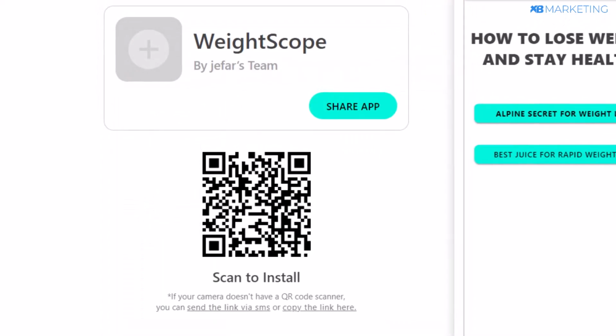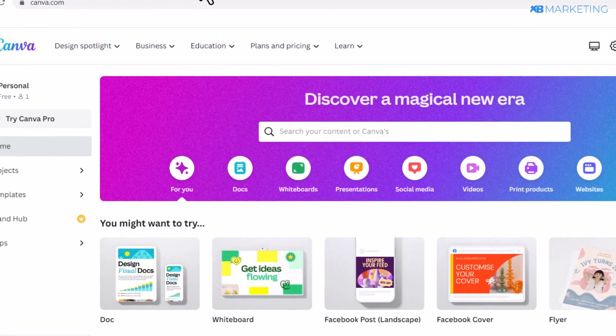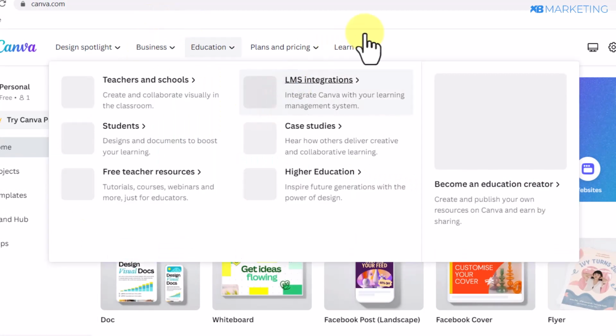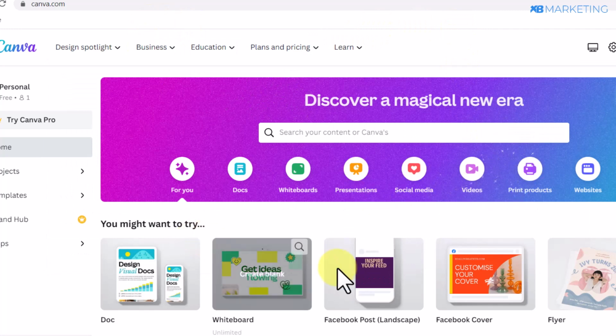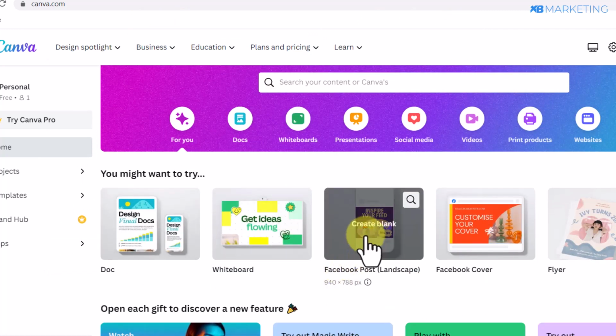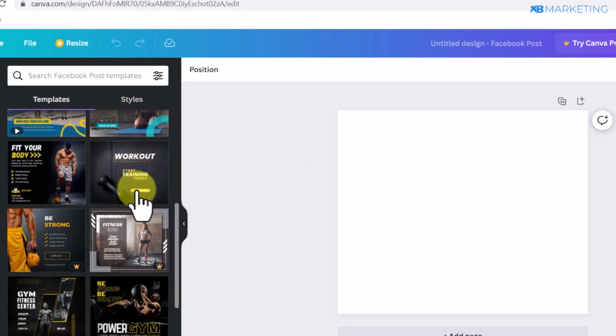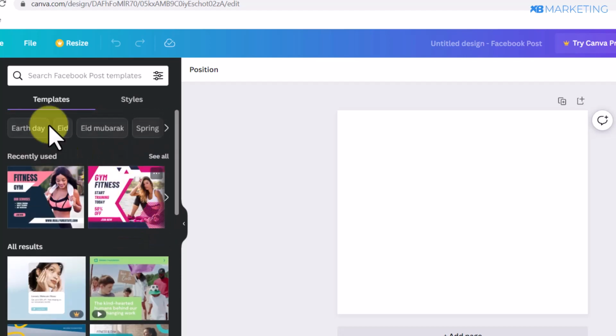So once you save that to your PC, then you want to head over to canva.com to create content that you are going to use to promote this app. So now once you come over to canva.com, you want to scroll down and look for where it says Facebook post. So you want to click on this. So once you do that, Canva is going to show you a lot of templates that you can use right here to create a simple creative that you want to use to promote this app.